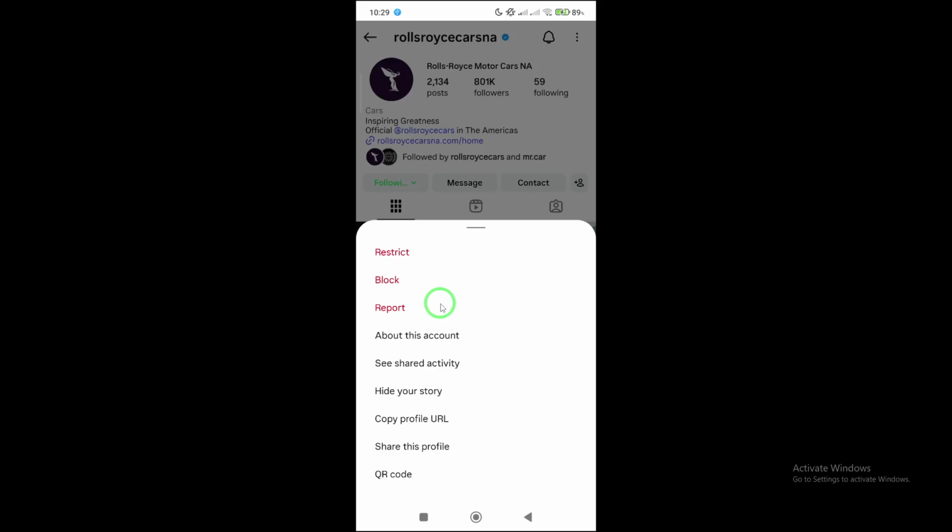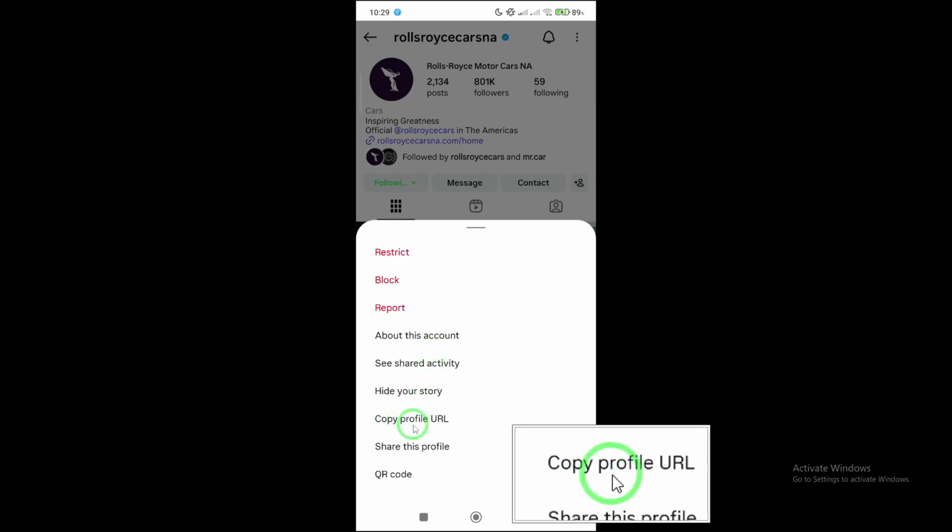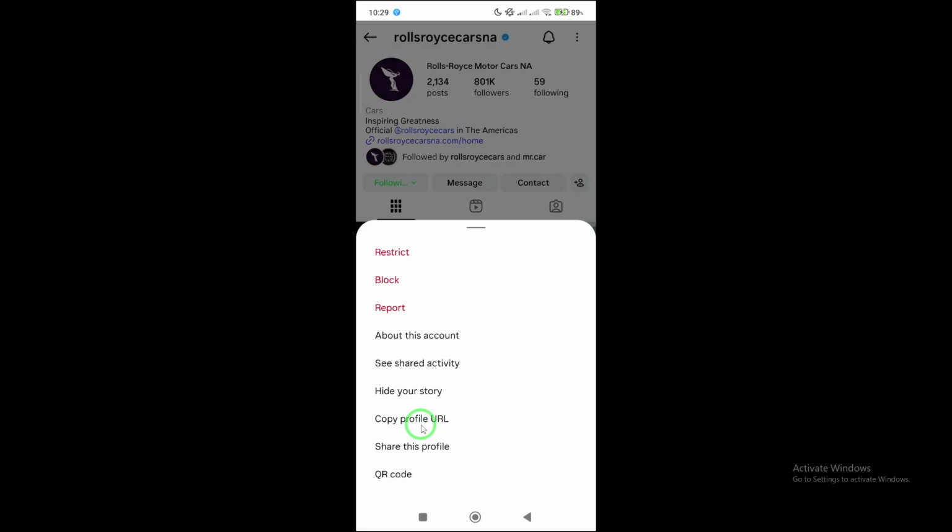In the menu that appears, you'll see several choices depending on your device and app version. Look for the option labeled Copy Profile URL. It's the one that saves a direct link to your clipboard so you can paste it anywhere you need, a message, a note, or a post.